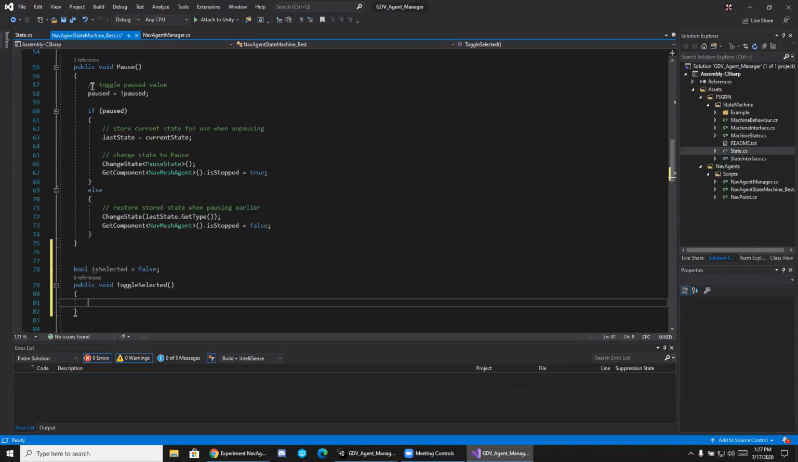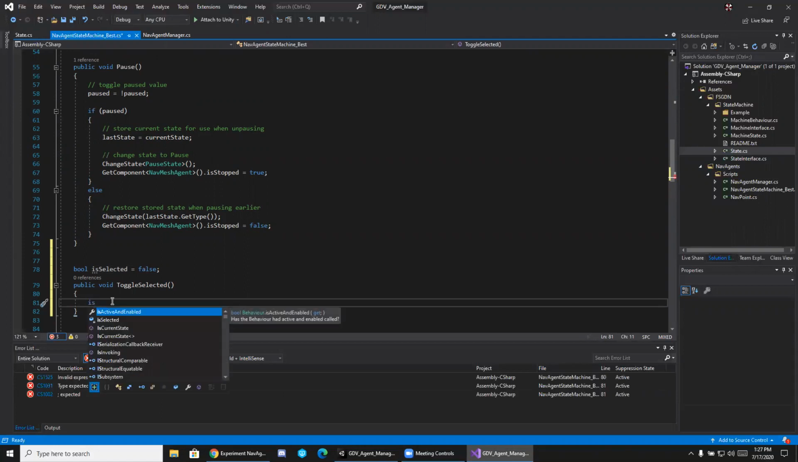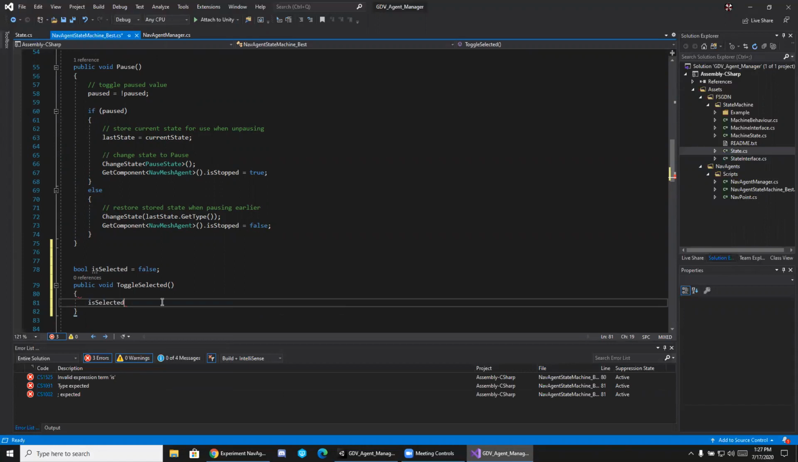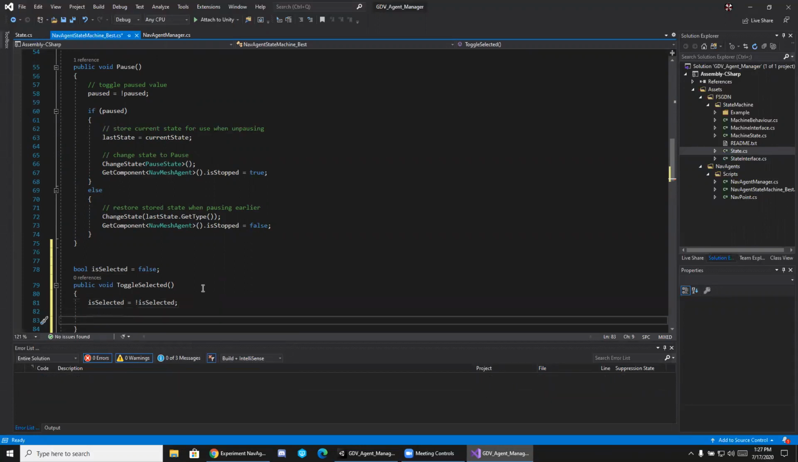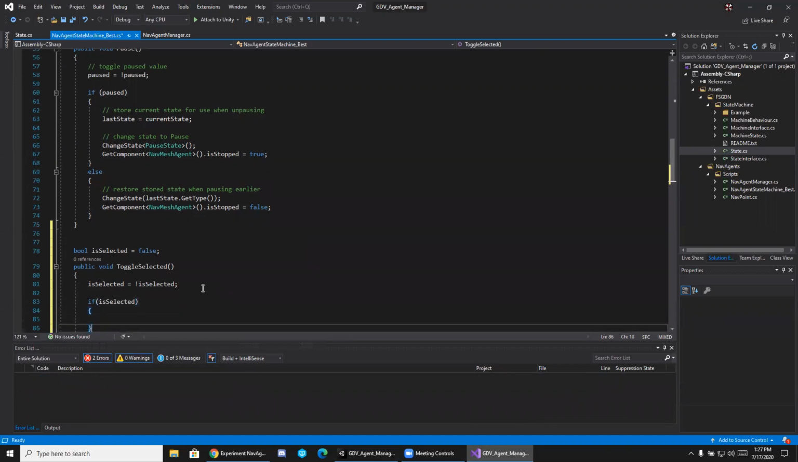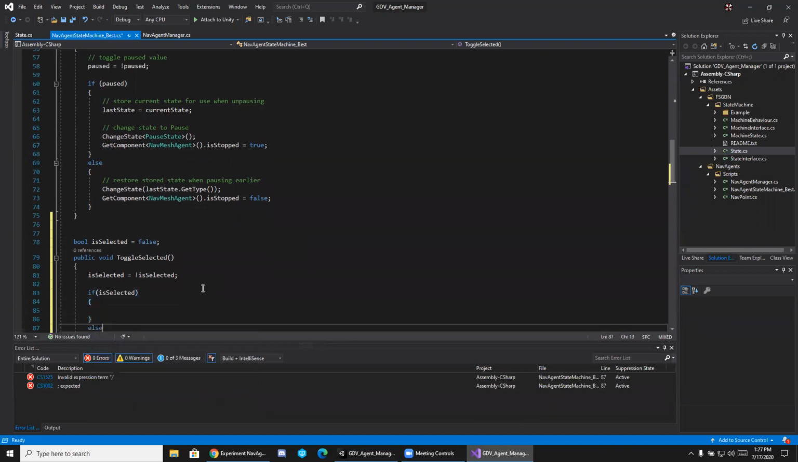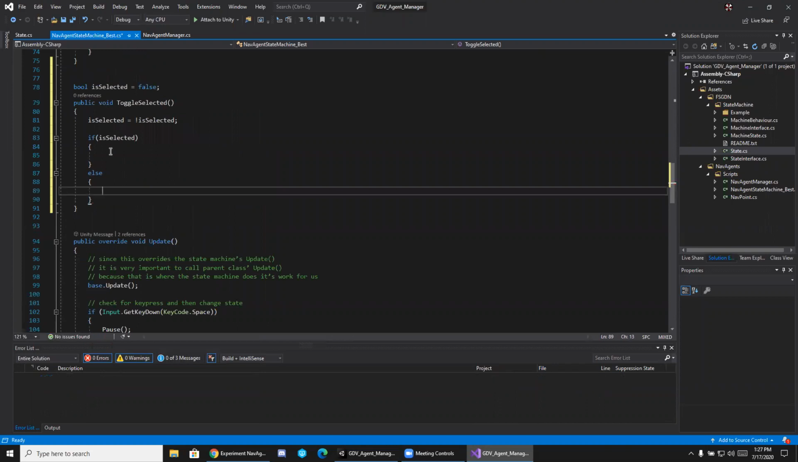So pretty similar to up here, where we're toggling that value and then checking what the value is after it's been changed. So we'll toggle that is selected value. Is selected, is not selected. And then do an if for that, and an else to turn the light off.